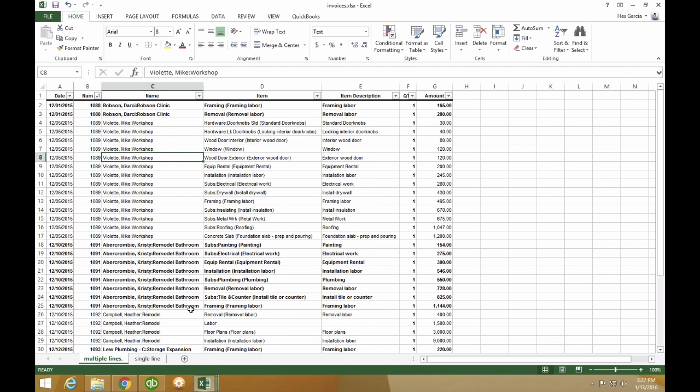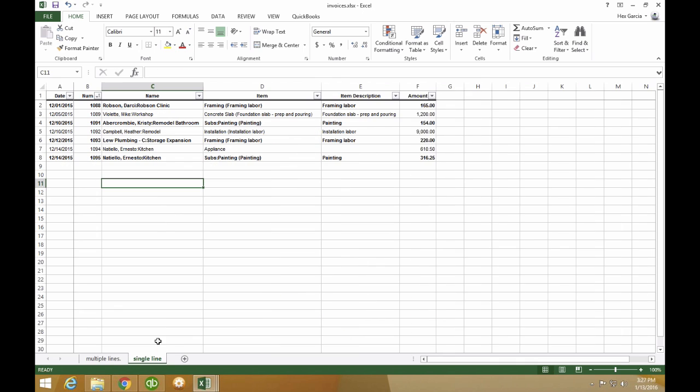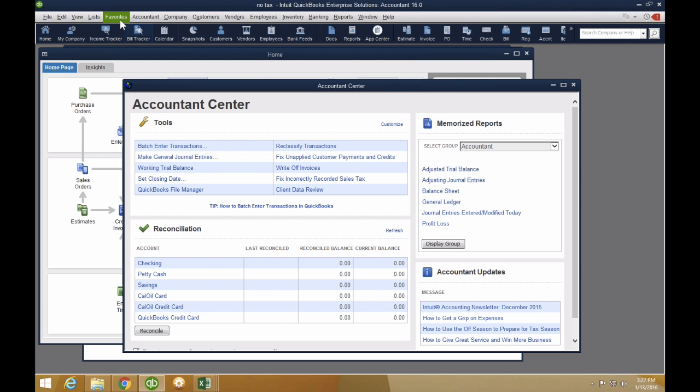So there are two types of invoice importing. And when we're talking about invoicing, it will work the same way with sales orders, estimates, purchase orders, and sales receipts. So any transaction like a purchase order, sales receipt, estimate, or invoice is going to work the exact same way. The difference is if you have single line items, that means every invoice or bill has a single line item, you can bring them into QuickBooks using this feature.